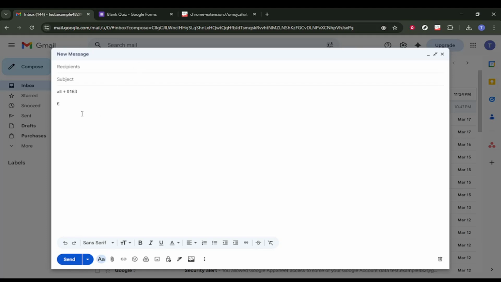Another simple approach is to copy and paste the pound symbol from a trusted source, such as a browser search result. Copy the symbol, return to your Gmail draft, click where you want it, and paste. This is helpful if you are on a keyboard that does not have an easy shortcut.